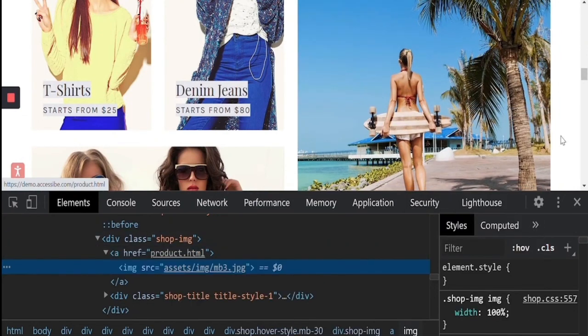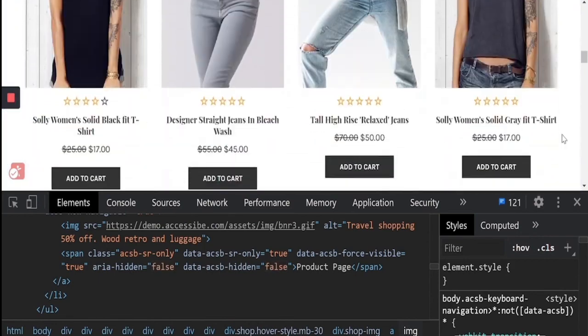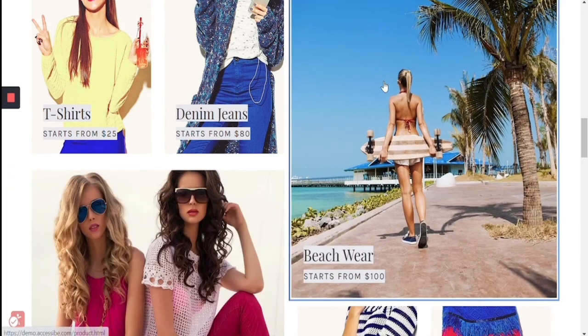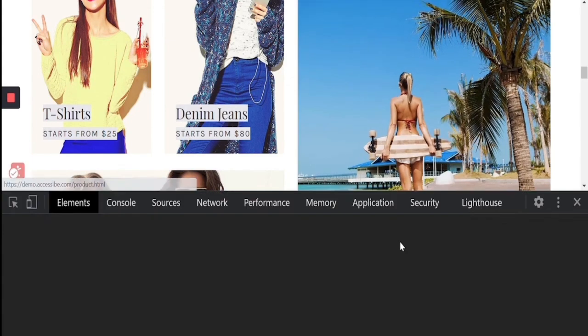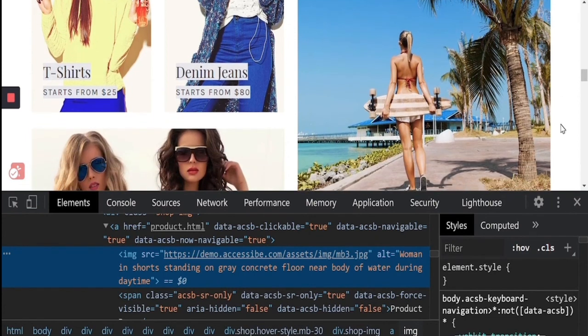And now I'd like you to see what happens when I activate accessibility mode, again as mentioned by pressing Alt-1. I hope you're able to see the code changing live, and let's reinspect the element one more time. As you see, the alt using image recognition technology has been provided, in this case, women in shorts standing on gray concrete floor near body of water during daytime.